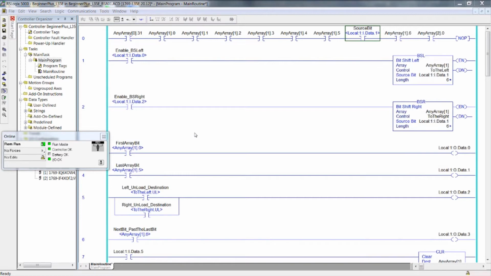And in the lab manual, I had you try the source bit to see that it works. Then turn it on and leave it on. With the source bit in the on state, which it is, toggle the bit shift right enable bit, which is Local:1:I.Data.2, on and back off once. Push button on, off. And you can see that this value shifted into the first bit in the length of 6, shifting to the right over to bit 0.